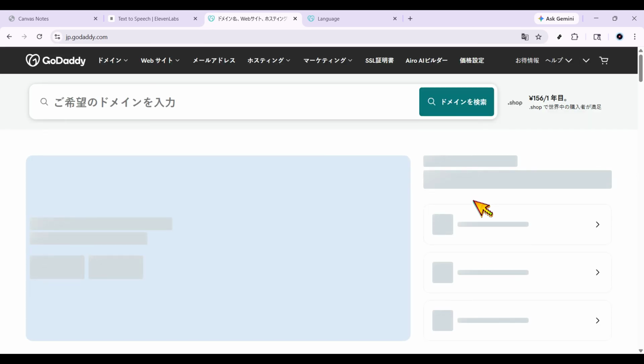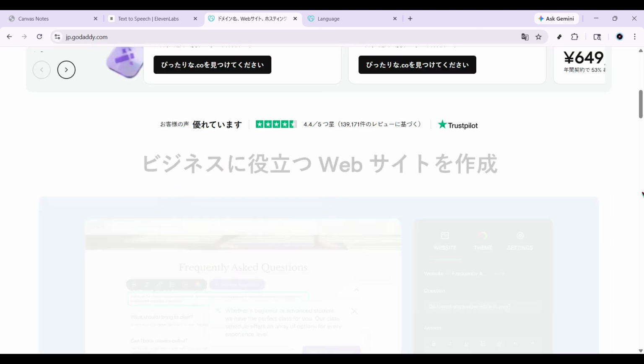You've now changed the language in GoDaddy and can continue using the platform in the language that works best for you.